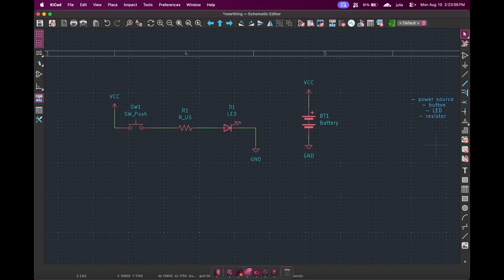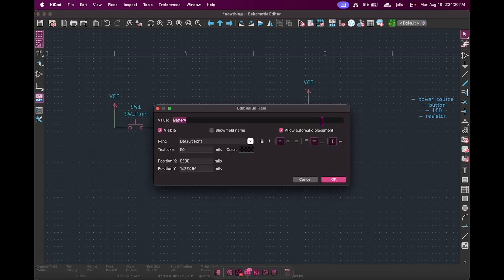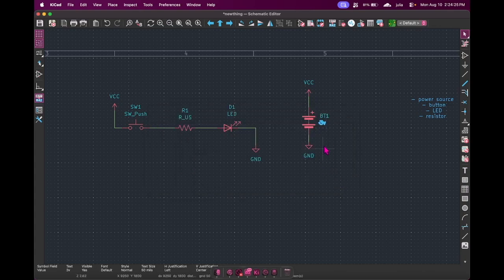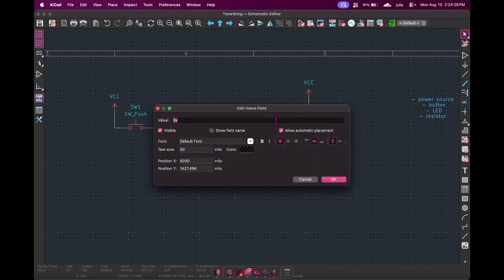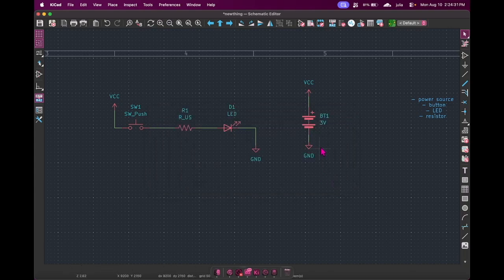When you're deciding what values to use for your components, first you should figure out how much current you want going through. Basically just Ohm's law, figure out all the other values you have. For example, if you wanted to use a regular coin cell battery, that's 3 volts. So we can write here 3V or just 3. Actually I like to write 3V, with a capital V. We'll be using a coin cell battery, so coin cells are 3 volts.